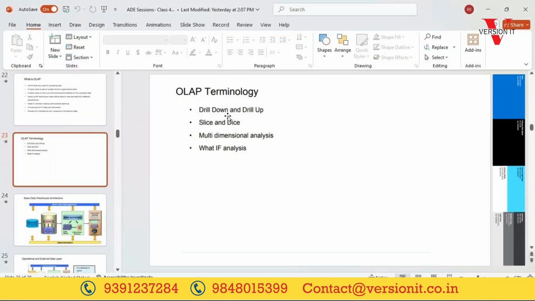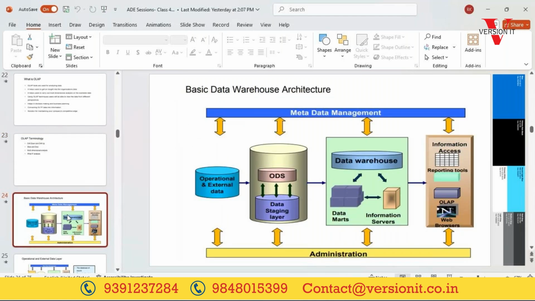Slice and dice is about filtering the data at what level. And multi-dimensional analysis, where multiple dimensions will be created. And I don't know this one actually, what-if analysis, I'm not pretty much sure. So that type of operations we can perform in OLAP. And the last one, data warehouse architecture, as we were discussing in this notepad, right?